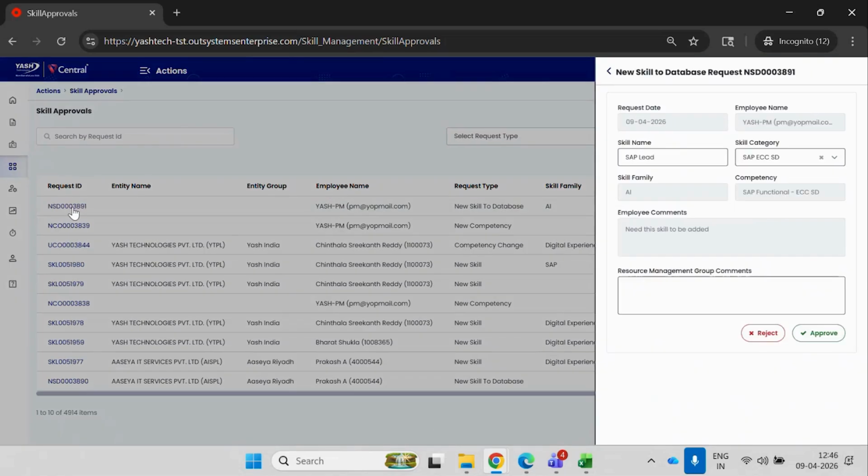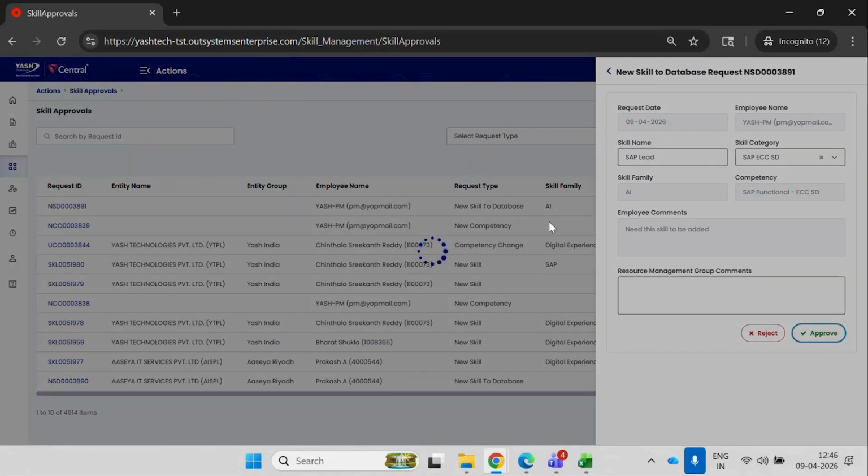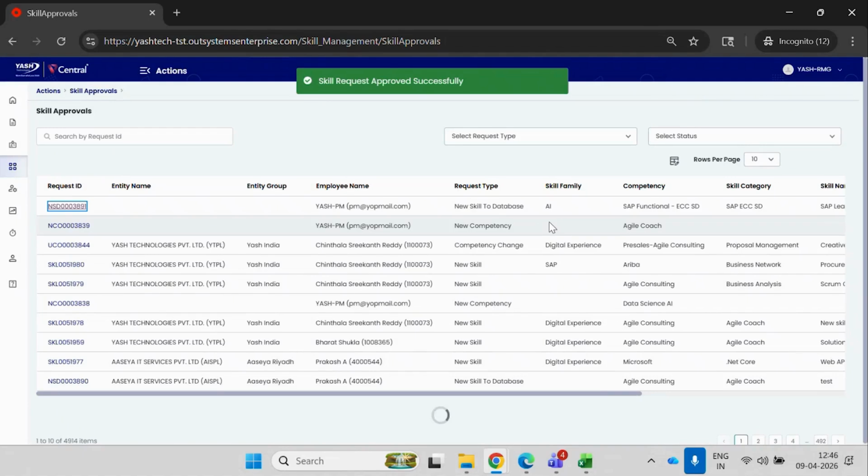So we'll just open this request and we can see that the skill name can be edited by the RMG team, and also they can update the skill category as well. And if they wish to keep it as is, they can do it. So let us keep it as is for now. And they can either reject the request or approve it. So we'll just click on approve and the request is approved successfully.